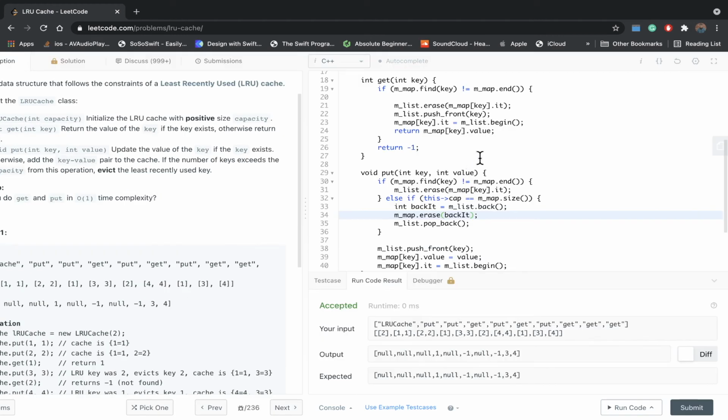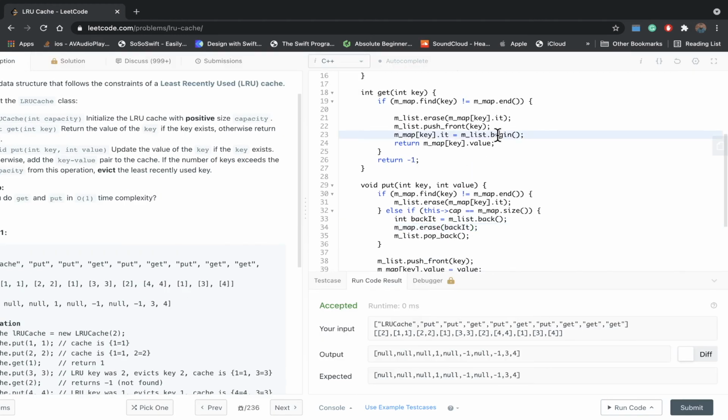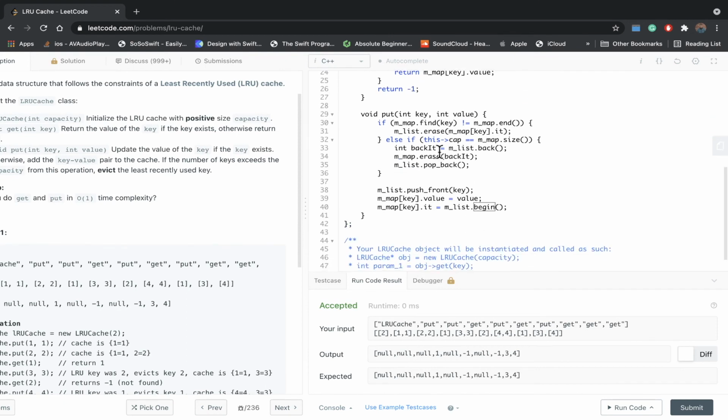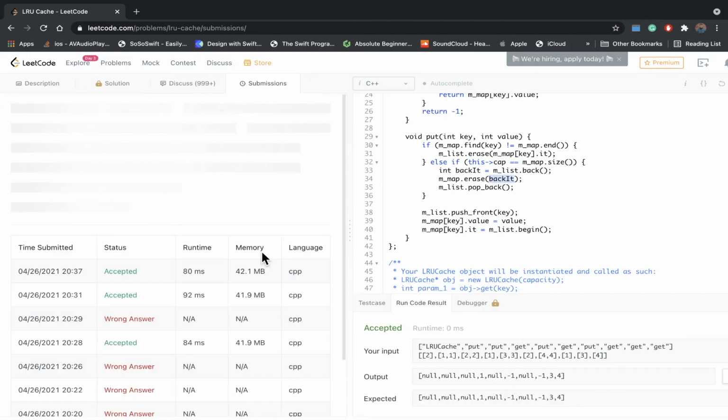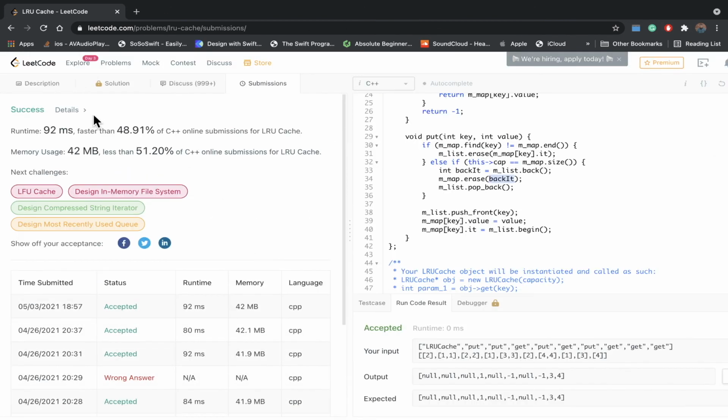Sorry, yeah, I did have some errors here in my code. I was using front here when it should be begin, because this actually returns the pointer to the beginning of the list, and I also just spelt this wrong. And as you can see, we pass the actual thing.